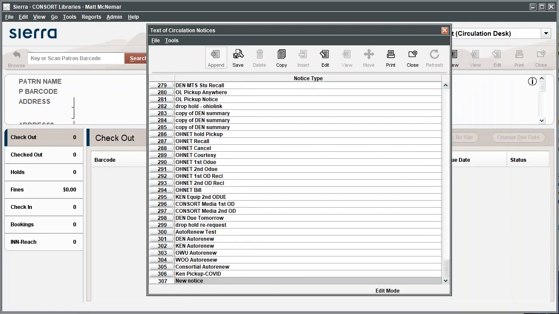Again, it's good practice to email the notice to an email account to ensure that the text is displayed correctly. Click Save and Close to save the changes.